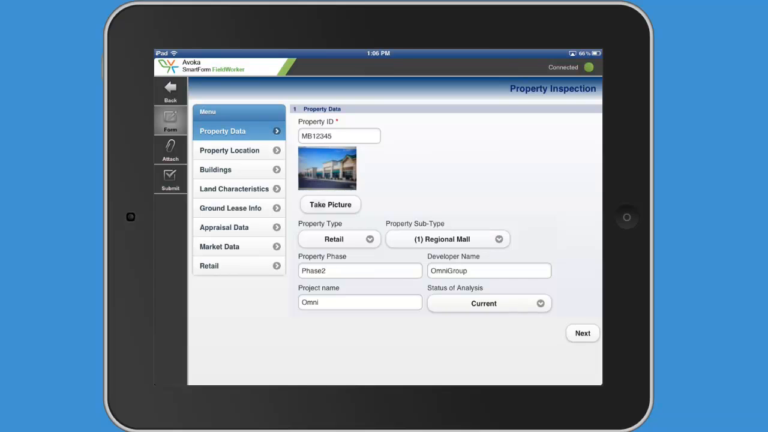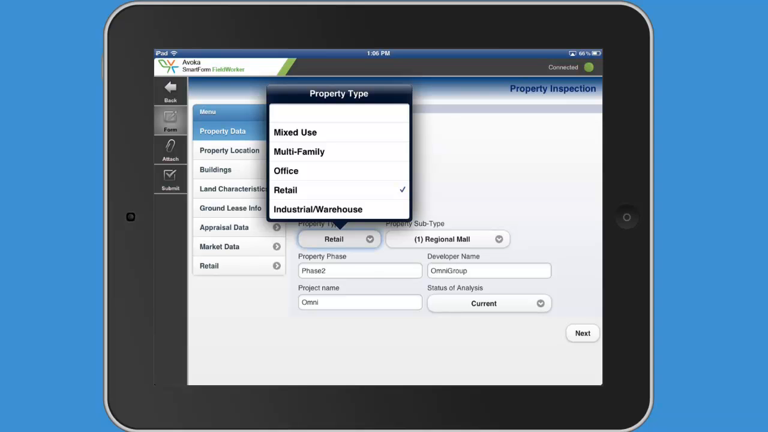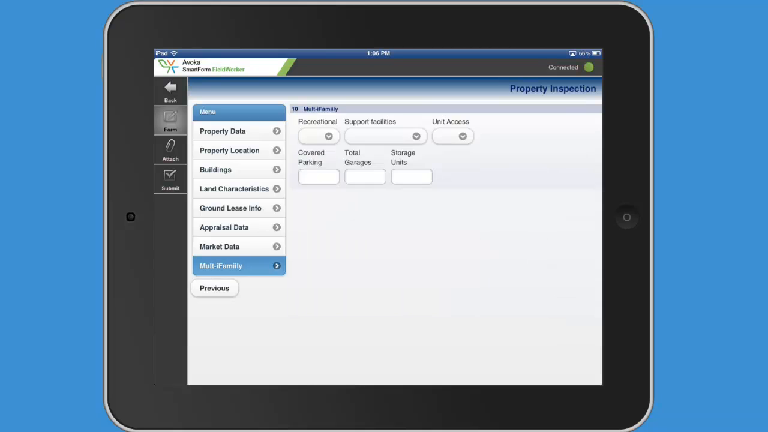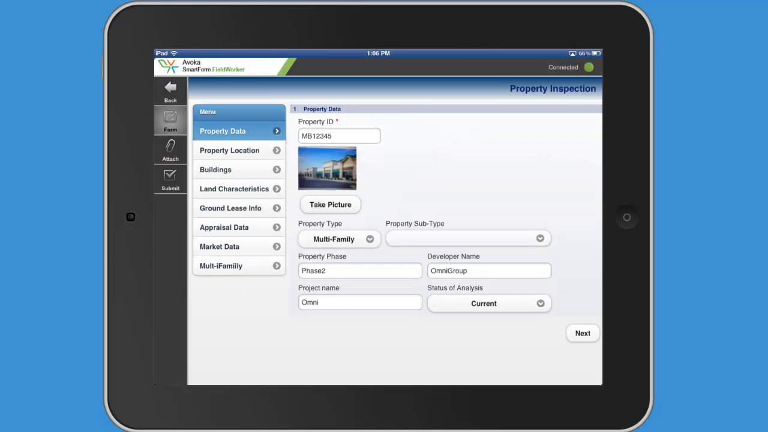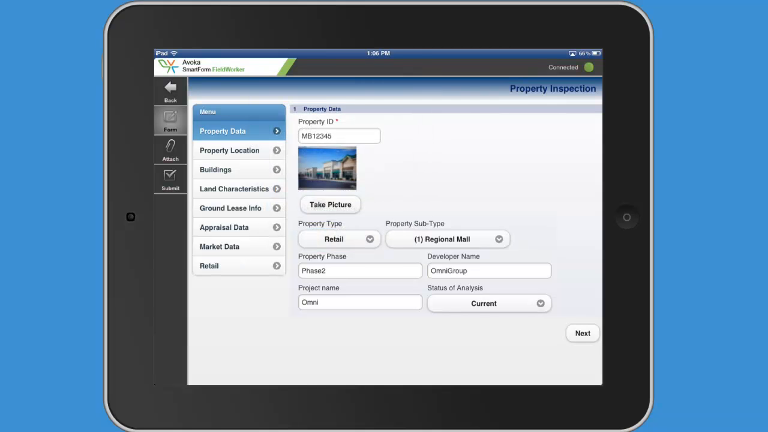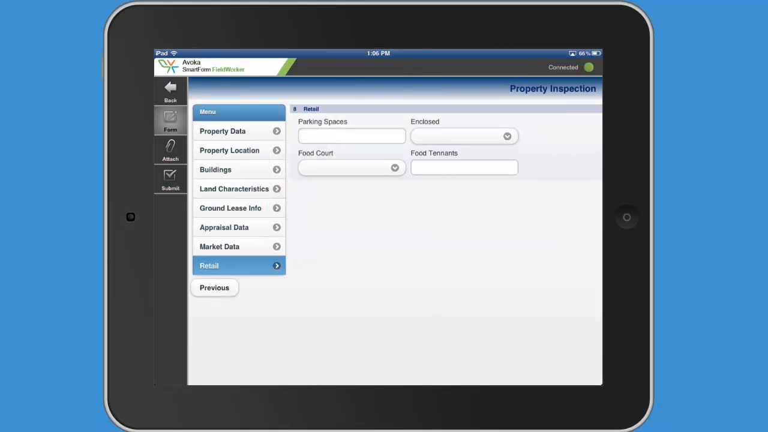Now, one of the things you'll also notice, if you notice the navigation tree for the form, where it's menu and I've got property data, property location, you'll notice the very bottom section now is retail. Because I chose retail, there is a specific set of questions for that, where again, if I choose multifamily, you can see that that section is set for that. If we actually go down and look at that section, we can see specific questions that are for that type of property versus, if we go back and choose retail and go over to retail, now I've got things that are specific around the retail, is there a food court and things like that.